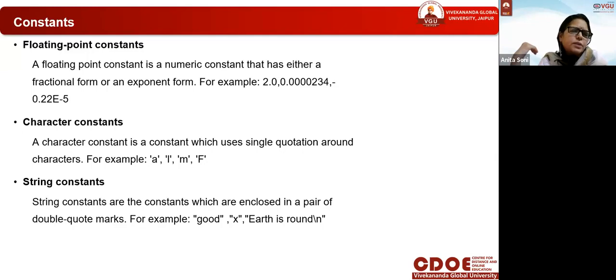Like here in this case, 0.22e-5. What does it mean? It means 0.22 into 10 raised to minus 5. E represents the exponent. Here the base is 10 and minus 5 is the power. 0.22 into 10 raised to minus 5. So in a computer, how would you store it? You would store 0.22e-5.